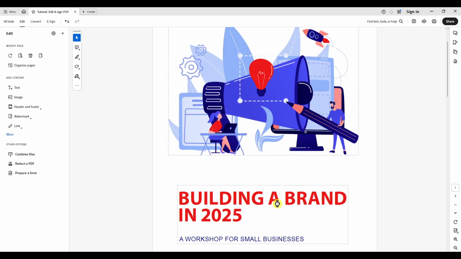That's it. Your PDF now includes a professional watermark. For best results, review a few pages to make sure everything looks consistent, and remember to save your file so your changes are preserved.